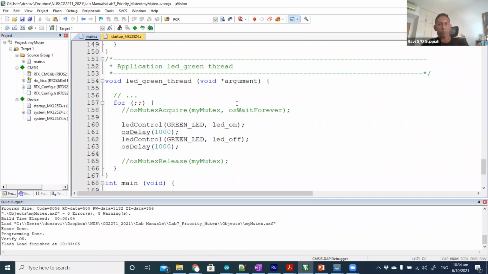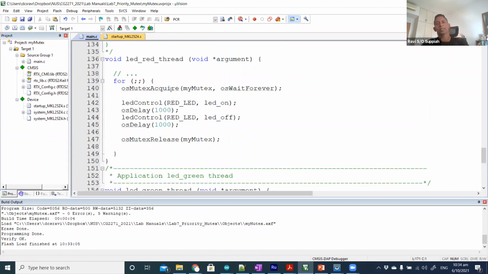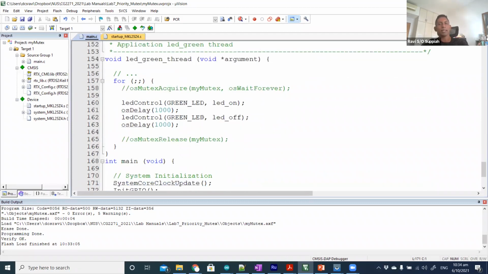So as far as the OS is concerned, if you create a mutex, you can acquire it, you can release it. If you try to acquire and it is available, then it will allow you to carry on. If you try to acquire but it's not available, you will go to a block state. Those are the rules of the OS, correct? So in our case, the LED red thread has followed the rules, but the LED green thread did not. But that is not the issue of the OS, correct? Because the OS does not know why you created this mutex.